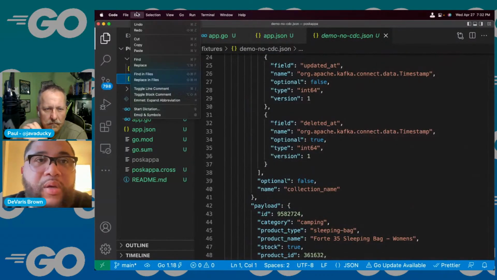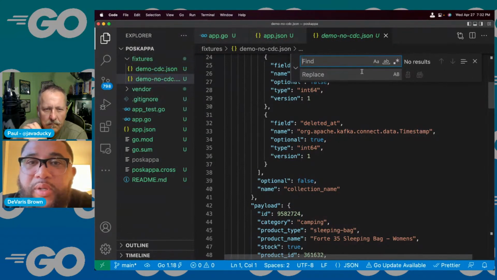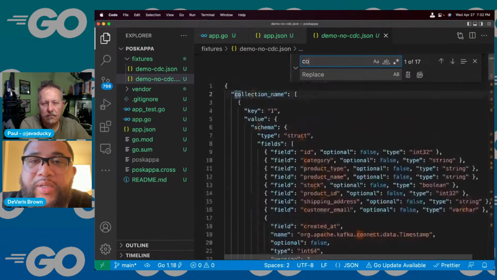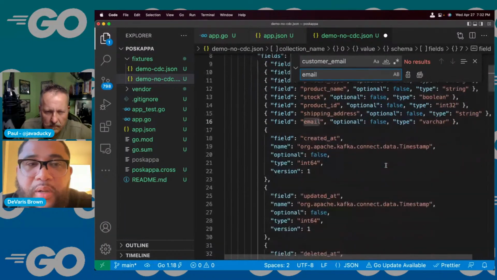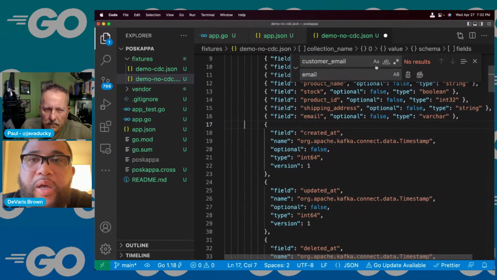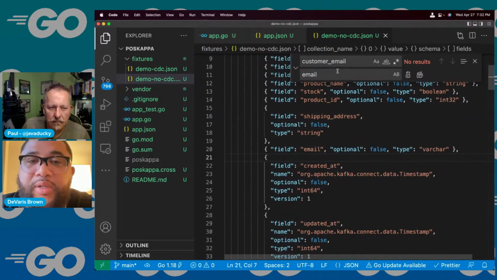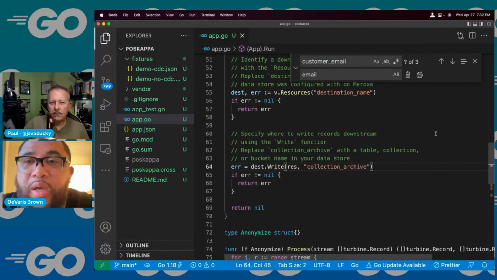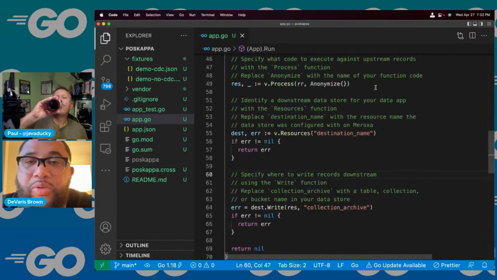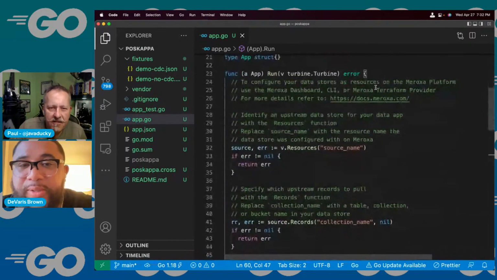This needs to be, sorry, I forgot the replace. I'm just going to take customer email, and I'm going to change it to email. And then I'm going to replace all. Cool. And then let me save that. Let's get rid of that. And then I need to change some resources.